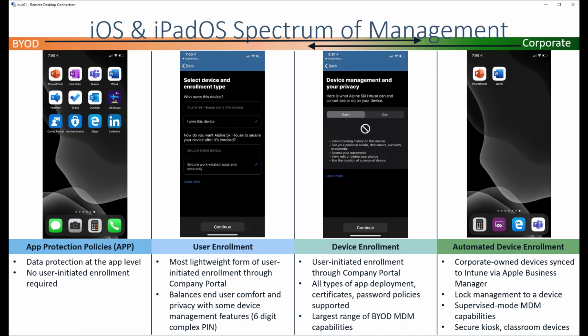If you're familiar with Android devices, they already had Android for Work for a long time, and nowadays it's called Android Enterprise Work Profile. It's been there already for a long time. And on iOS, Apple decided to create a similar scenario for bring your own devices.